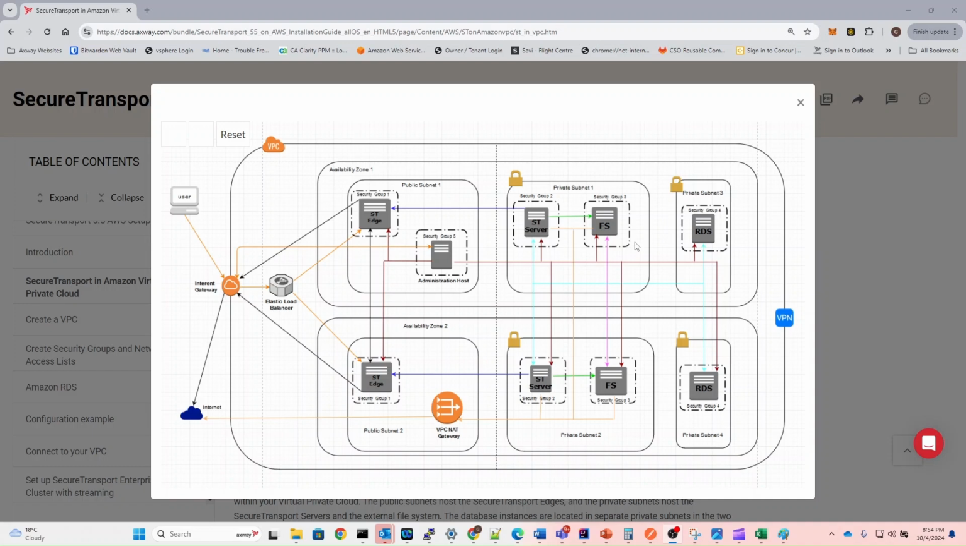Some of the supporting infrastructure you need is a shared file system for the SecureTransport server, and for an enterprise deployment, a shared database. For our SaaS deployment, we look after all the infrastructure, including the file system and database on your behalf.